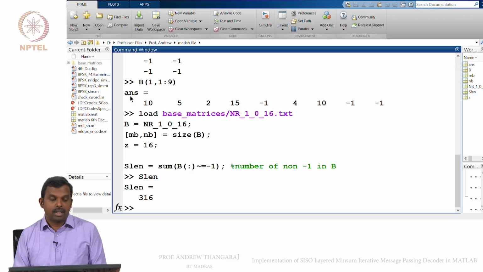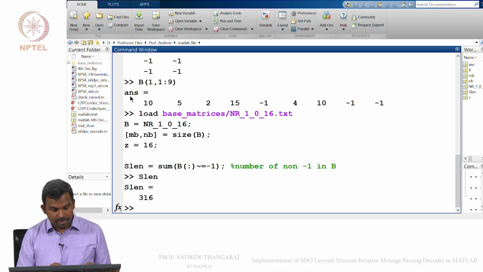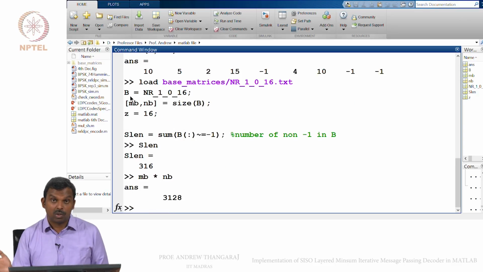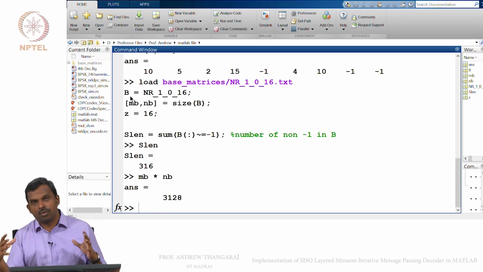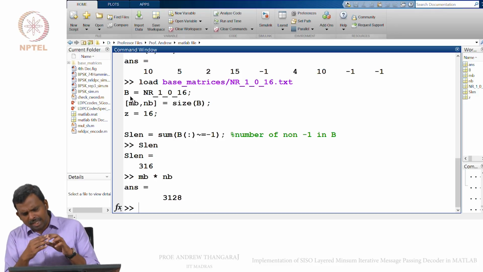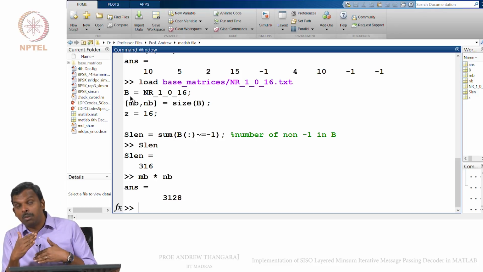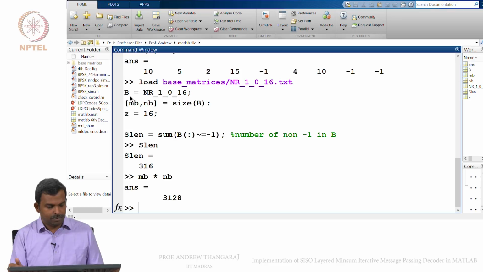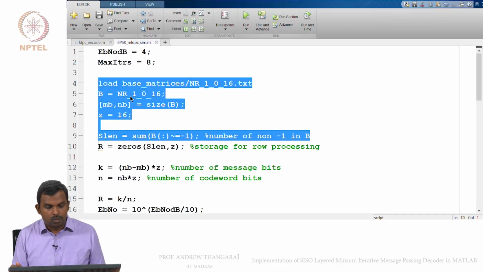So, if you remember, if you do MB times NB, you get 3128. That is the total number of entries in B, 46 by 68, but out of that only 316 are not -1. And you need memory only of that length, 316 times Z. Why is that Z? Because it gets expanded by Z, and that many ones are there in the final matrix. All right, that is good.